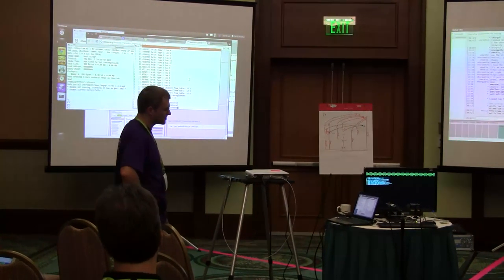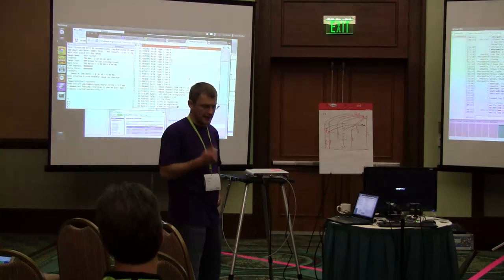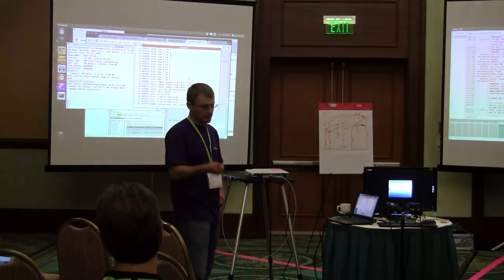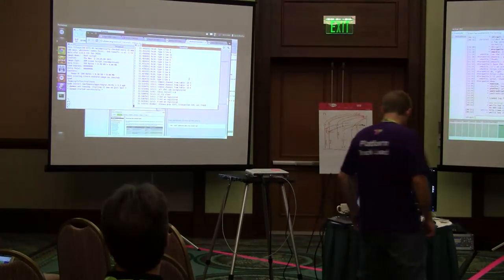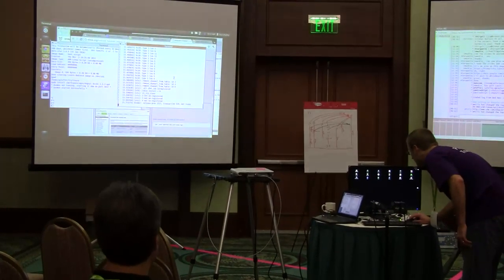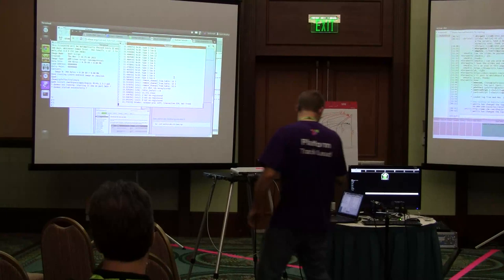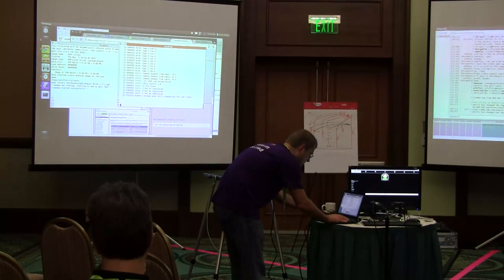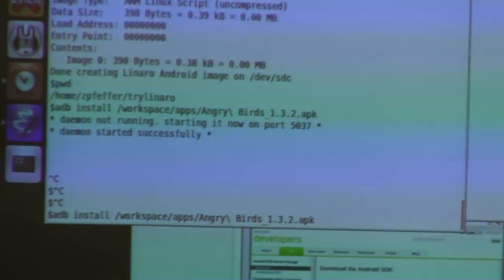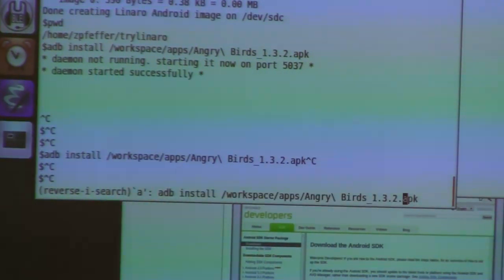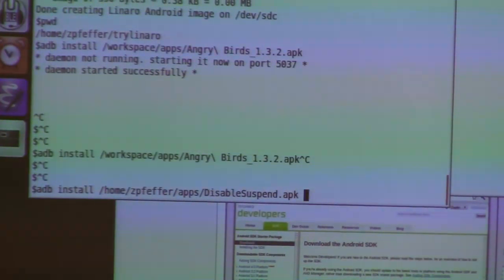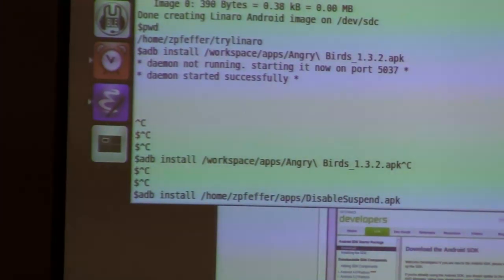There's an issue with ADB on this, a hot plug issue where you can't actually have USB plugged in and have ADB work. You have to unplug it and plug it back in after booting up. It's a little thing. The other thing, and we have a workaround little app for this, is it'll typically go into suspend, which will cause you problems. ADB will hang and things like that. So I won't install Angry Birds because it'll take a while. Instead I'll install that program I just told you about, this disable suspend APK.